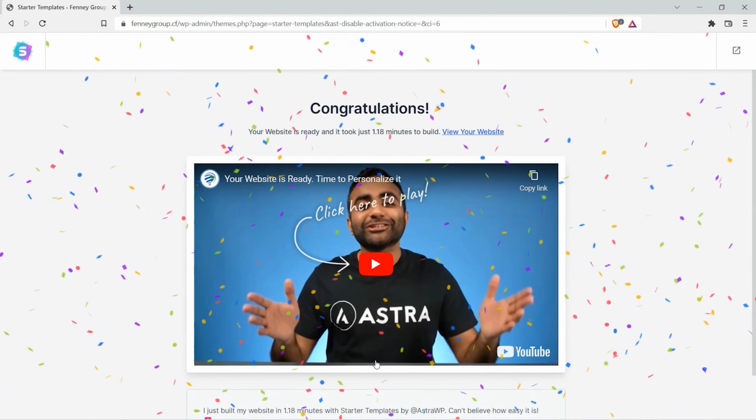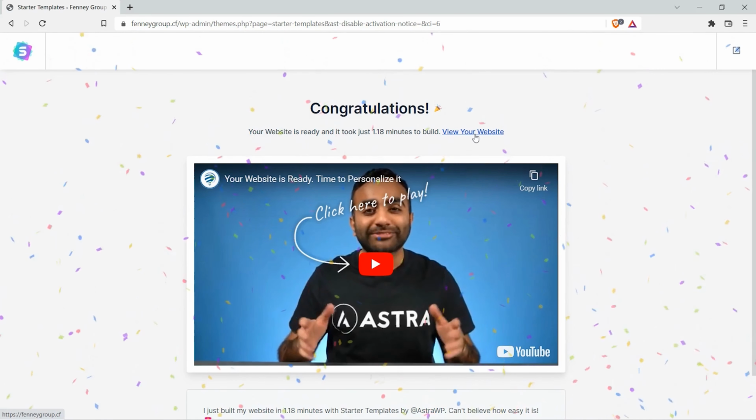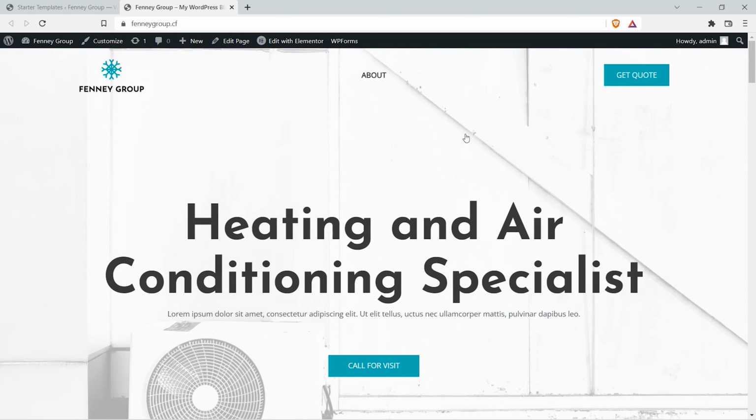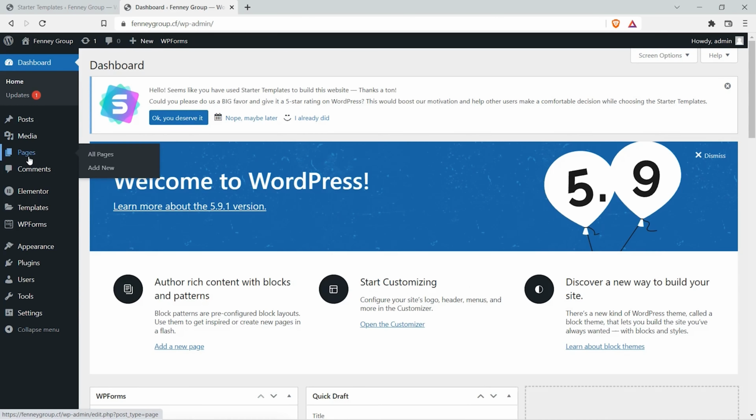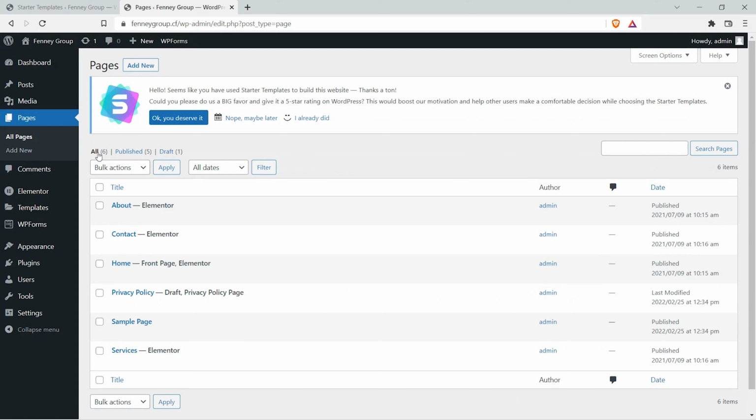Okay, as you can see, our template has been installed successfully. Now click on view your website. Okay, our website is almost ready, but if you see in the menu section, you can see that our menu is not yet ready. So go to your dashboard and click on pages and all pages. We just need to check whether we have all our pages ready. As you can see, we have the pages. We just need to add it to our menu.